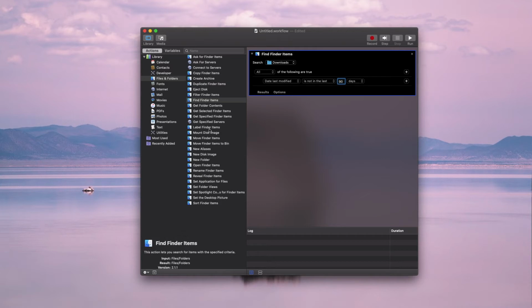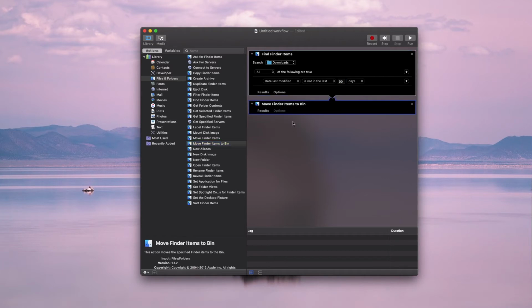And now we want to add another one of these. We want to add the Move Finder Items to Trash. And if we drag this, there we go. So now if we were to run this, any files in our downloads folder that have been in there longer than 90 days will be moved to the trash. And you can set this up so it would automatically, every day, periodically run this to make sure that your downloads folder is clean of old files.